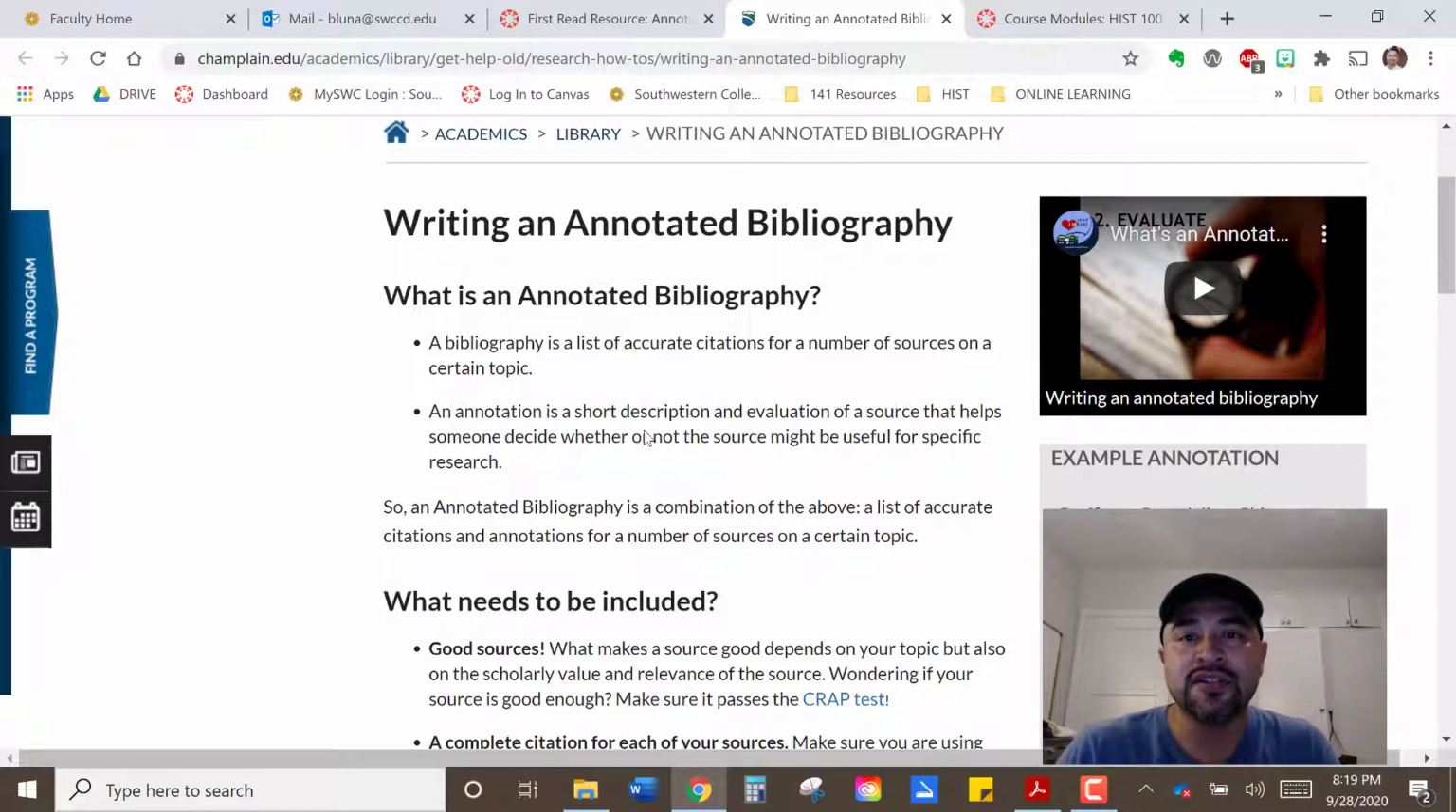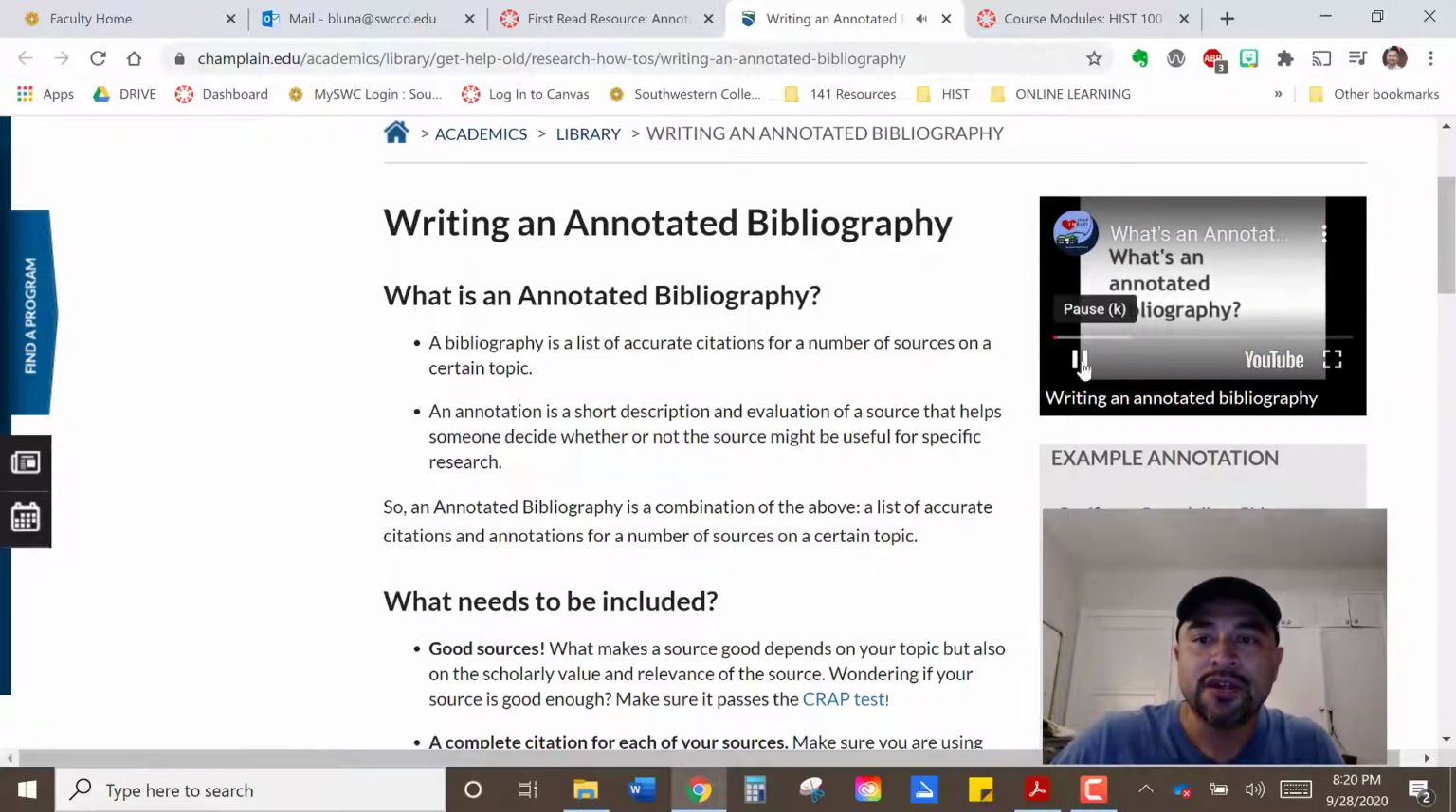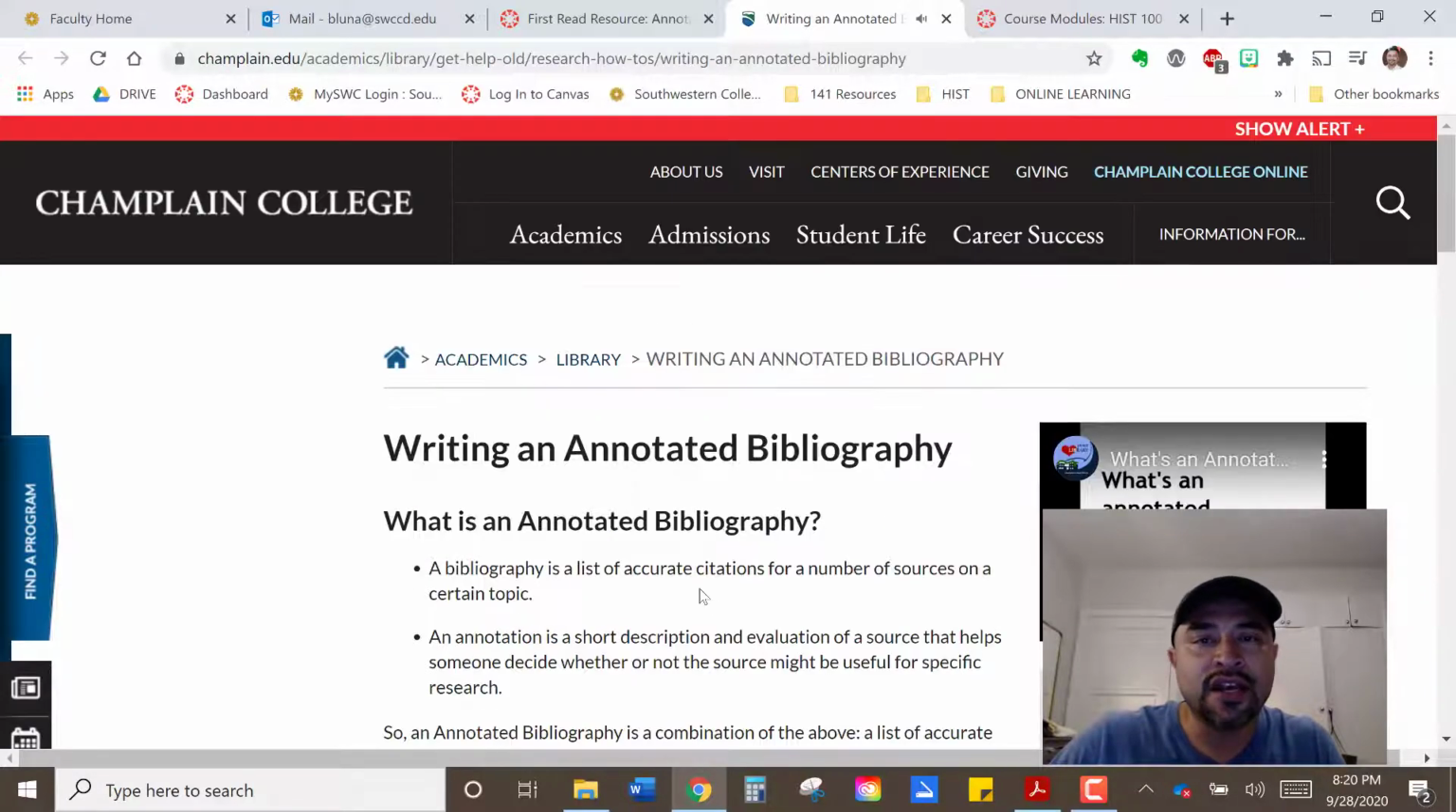So please visit this page. It provides some great details about how to draft your annotated bibliography. Also, on the right-hand side, there's a short video that talks about what an annotated bibliography is. In addition to that, you can Google OWL. Purdue has some good examples. There are a number of different online resources, but I thought this is one of the clearest examples of that.